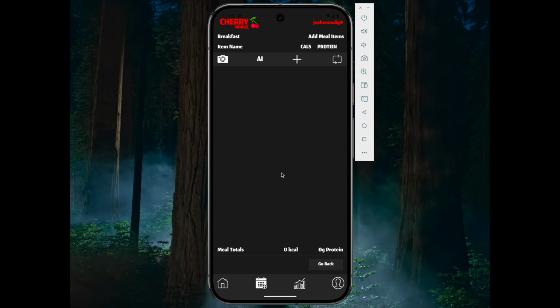So once we get onto this page, this is where we actually add our meal items. So we have several ways that we can add items here. We have our photo mode, which is exclusive to the mobile app. We have AI mode, which is just the normal, explain your meal, and then AI will retrieve the nutrition. And then we have the manual mode and the recents mode. So let's start with the photo mode.